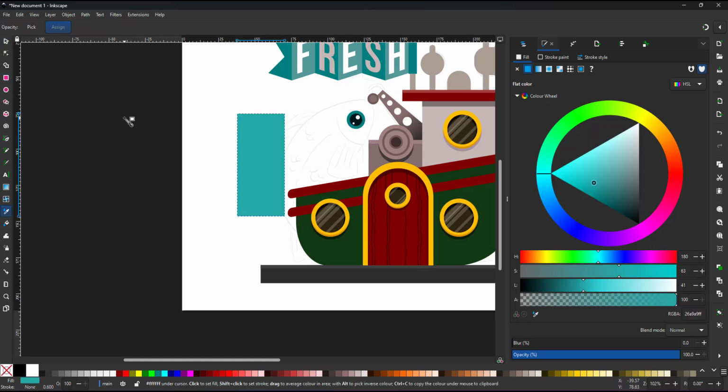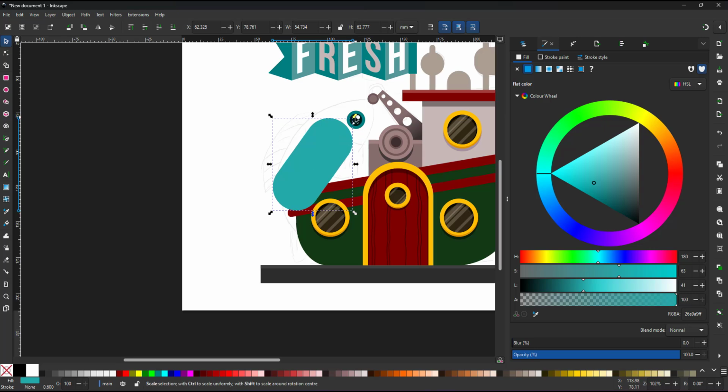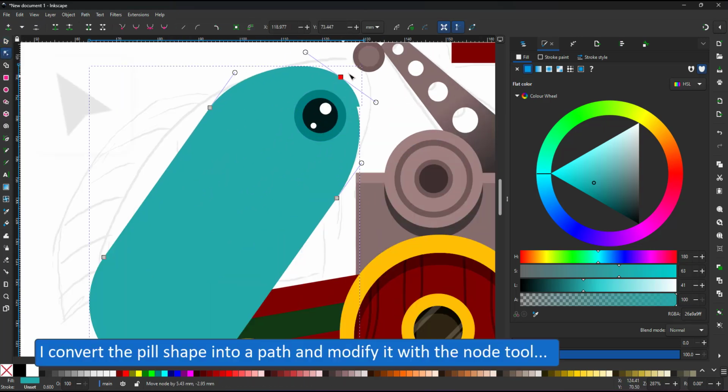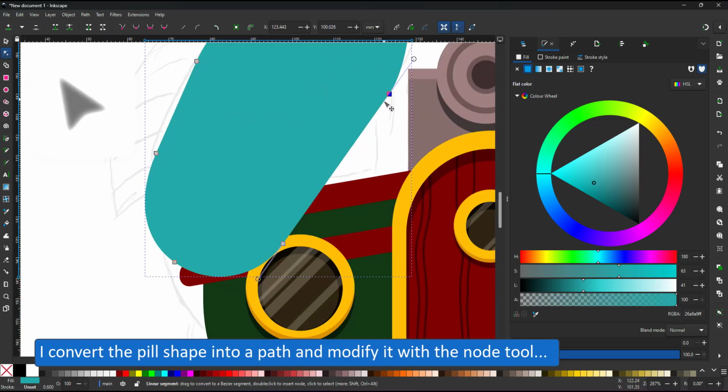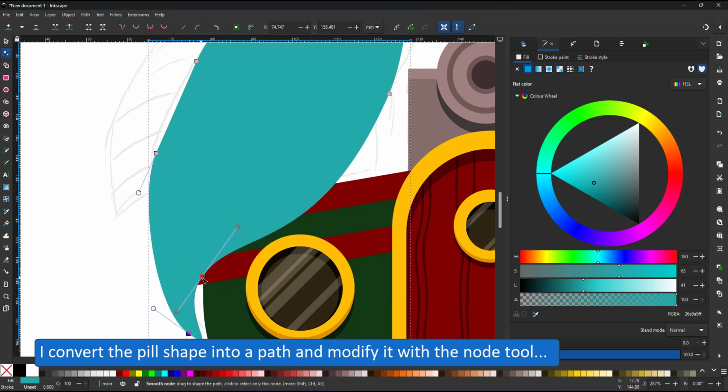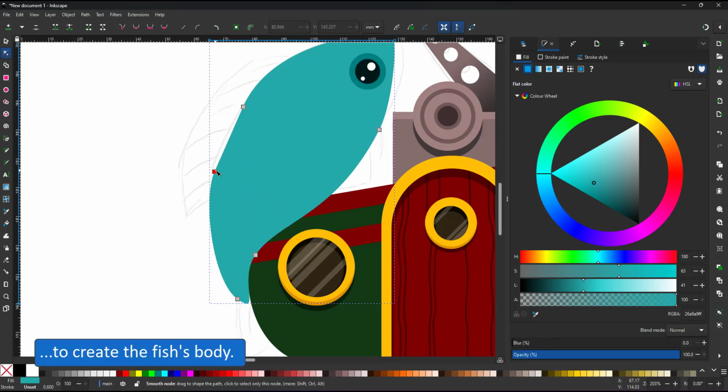For the fish's body, I start with a rounded rectangle. The pill shape is easily converted into a path, giving me the nodes I need to quickly modify it into its curved shape that bends around the end of the hull.